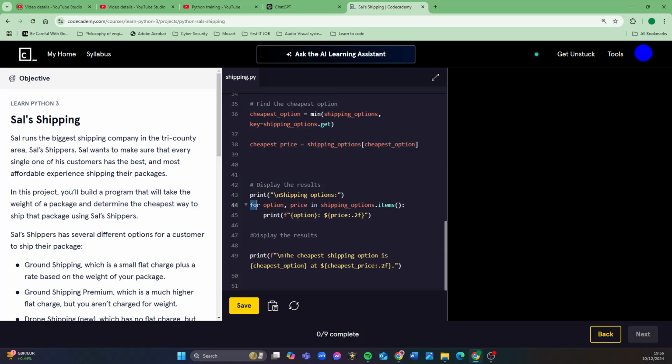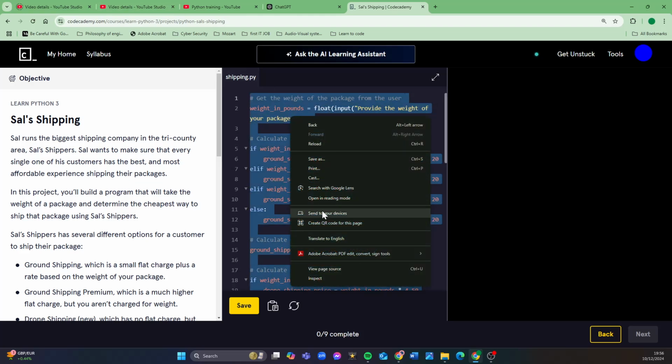But you can see here it says for option comma price in shipping options dot items colon print option colon price. Now I think that's really interesting. So how does this work?